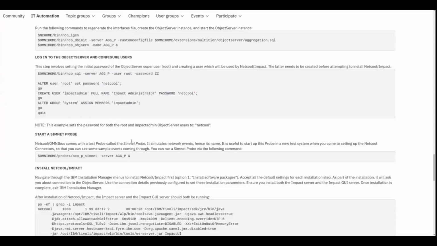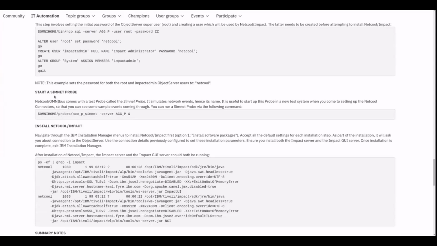Right, so now we're ready. We've set up our users, the system's running. We may want to start a Simnet Probe. Simnet Probe comes with OMNIbus in the base install, and it's useful for just testing out your event list and making sure you can see events coming through. So you can do that simply by running this command. Start the Simnet Probe with its default configuration and simply connect it to your object server. That's it.